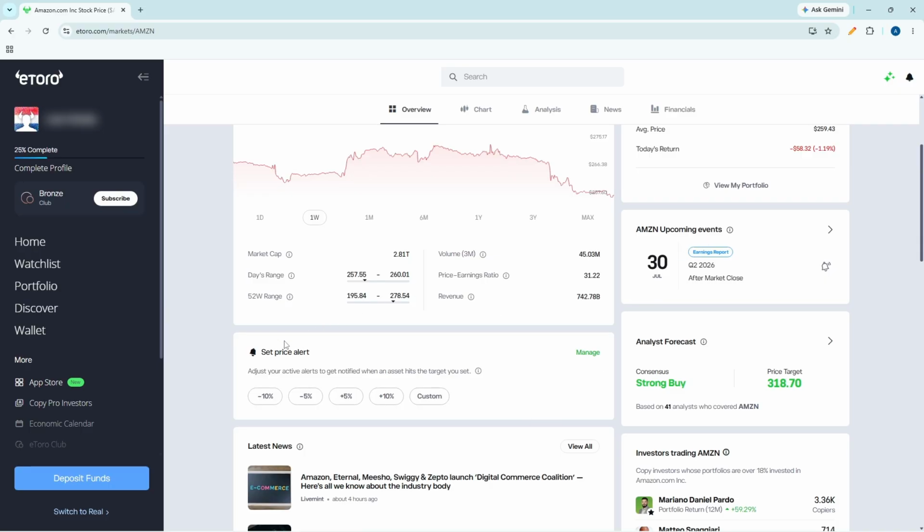Now you simply wait for notifications. eToro will alert you when the asset reaches the price target you selected, making it easier to stay informed without needing to watch the market nonstop.